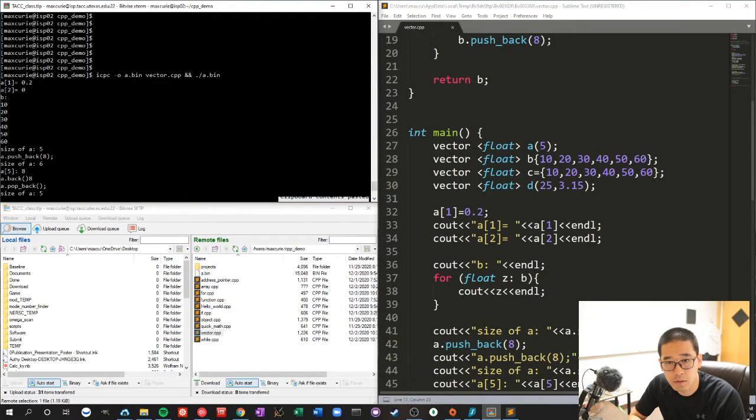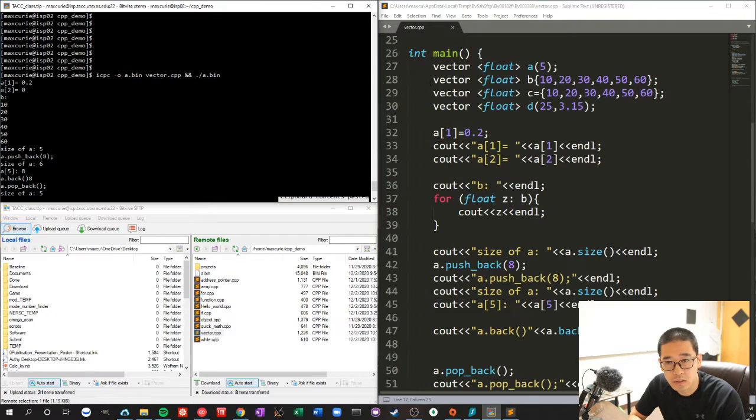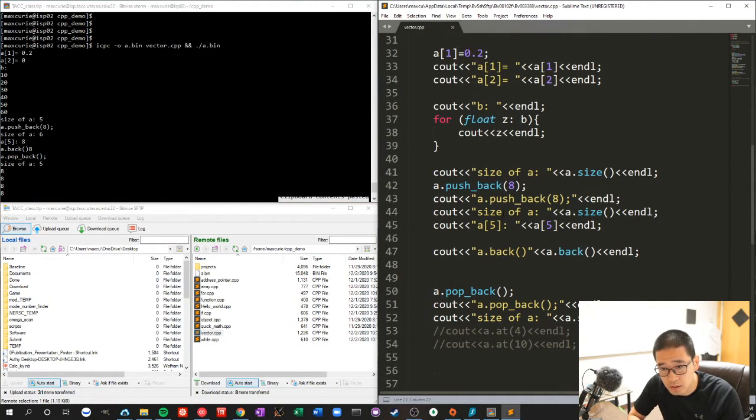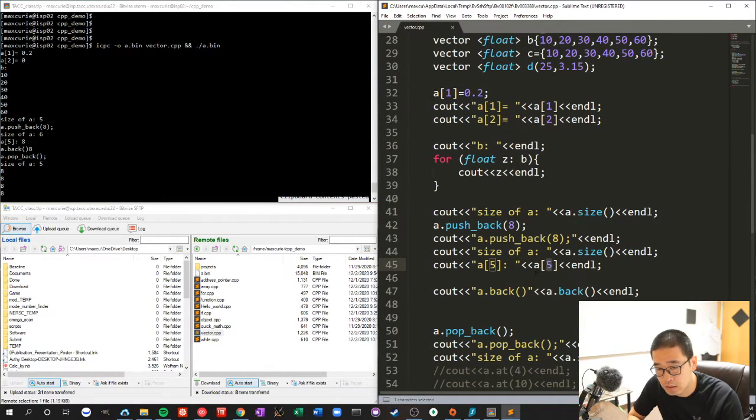You have this point, true point, initialized with zeros, and the size is 5, and then we push back, add another element 8, and the size becomes 6, and then we look at the last element, which is 8, and back is basically checking the last element, which is 8 as well, of course.